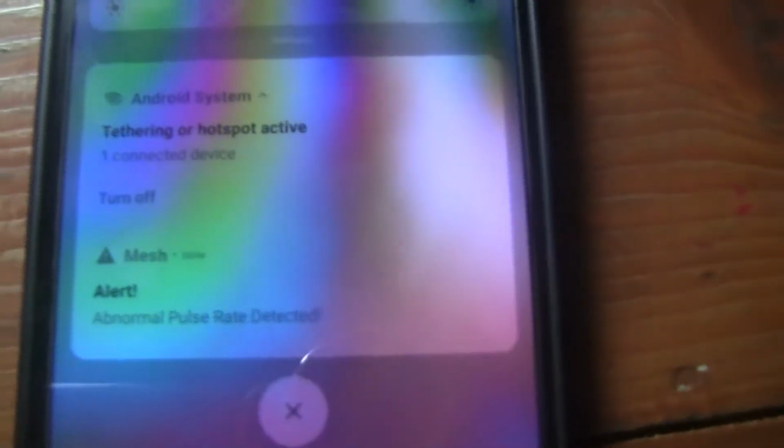Also, since one of the values crossed threshold during this time, we got an alert notification stating that an abnormal pulse rate was detected. Now the time is 1:27. So let me set an alarm for 1:28 in all the devices.